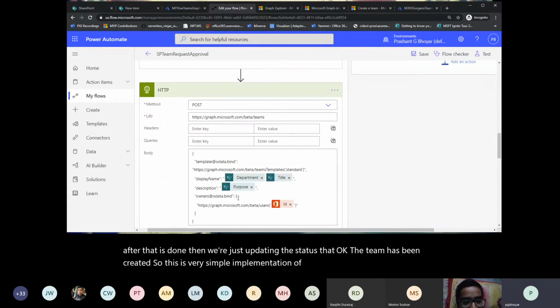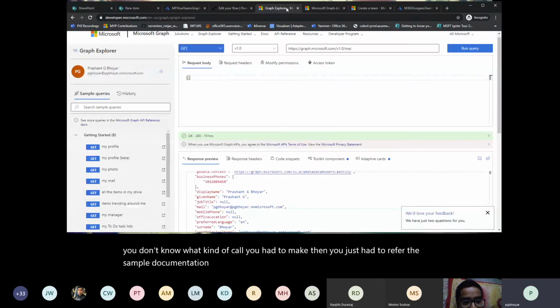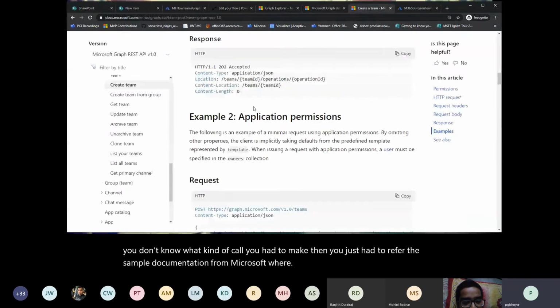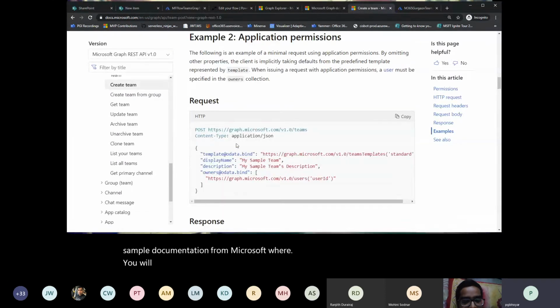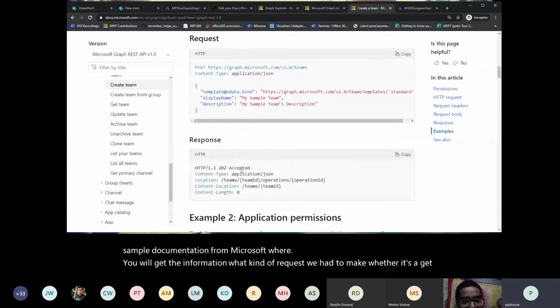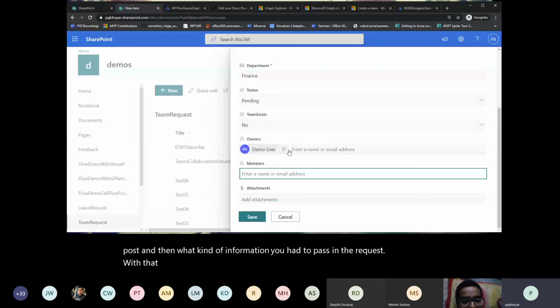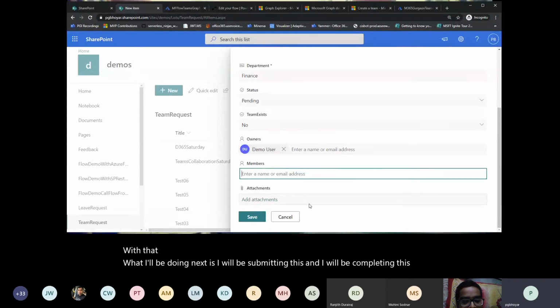And let's say if you are confused, you don't know what kind of call you had to make, then you just have to refer to the sample documentation from Microsoft, where you will get the information what kind of request you had to make, whether it's a get, post, and then what kind of information you had to pass in the request. With that, what I will be doing next is I will be submitting this and completing this demo, and then I will revisit the questions.